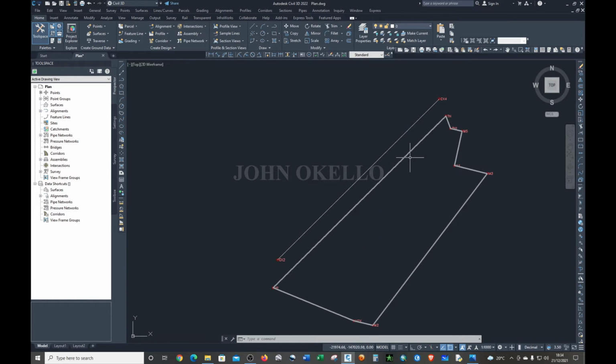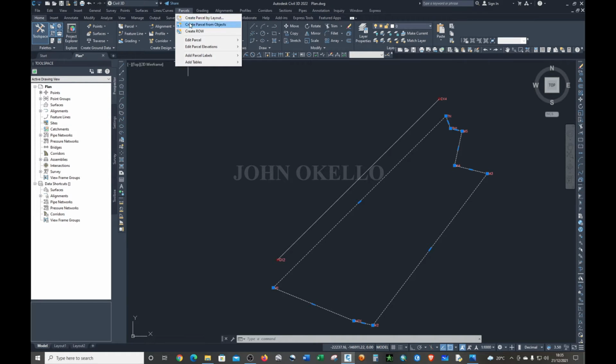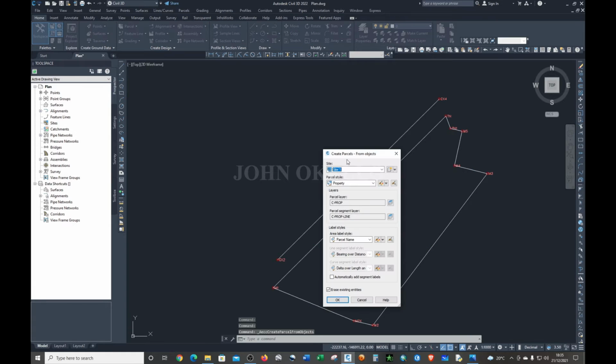Now what we need to do is to convert this particular drawing into a parcel. This is just a drawing. We need to make it a parcel with the area and with the dimensions. So just select that particular object and go to parcels. That is the parcel tab. Use create parcel from objects. So you see this create parcel pop-up window.